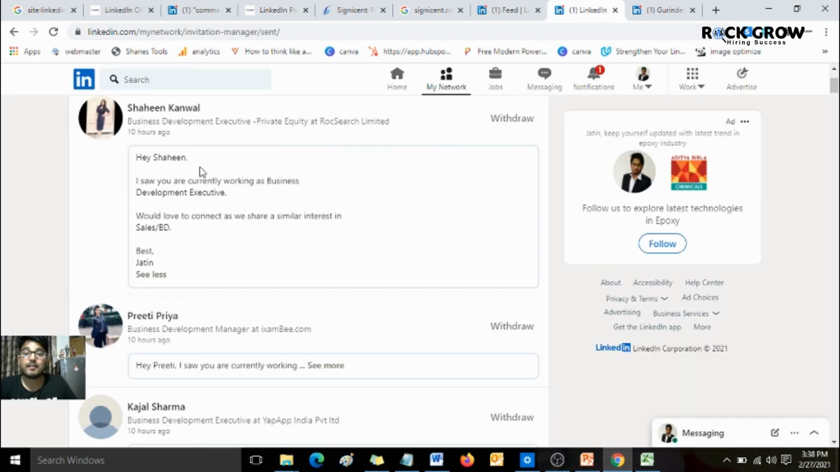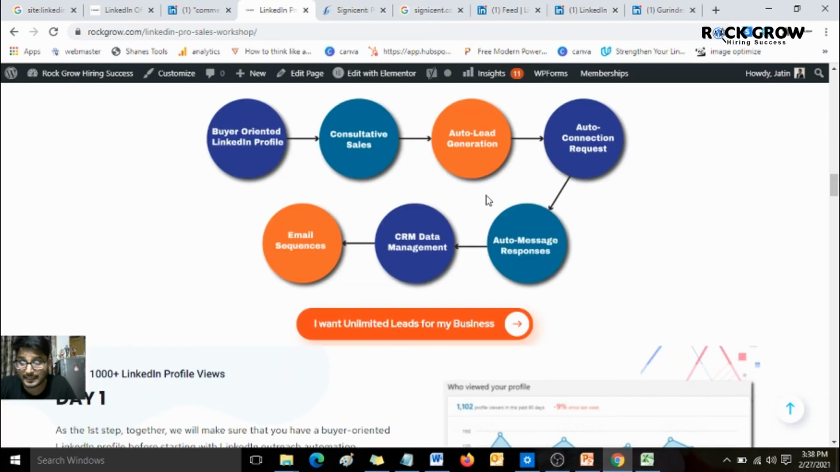Here you will see what I did. I asked the tool that is sending the auto connection requests to pick their name and their profile title in my connection message, so that the connection acceptance ratio gets a boost. I'm getting around 70 to 80% connections accepted. Next, after they accept my connection request, I put them on auto message sequences so that they sign up for my workshop. Then I teach them how to do everything that I'm currently doing and how they can boost and generate unlimited leads for their own business.